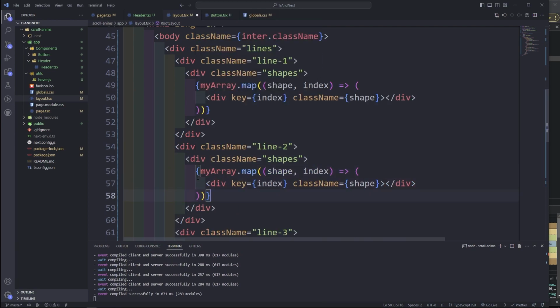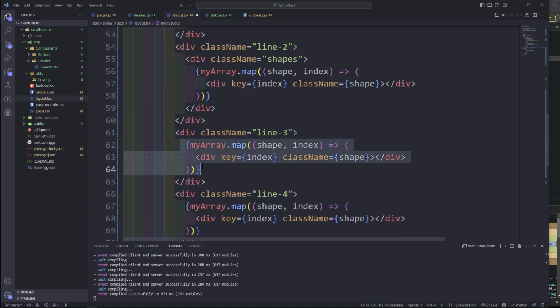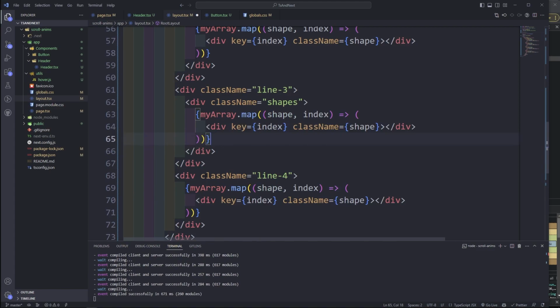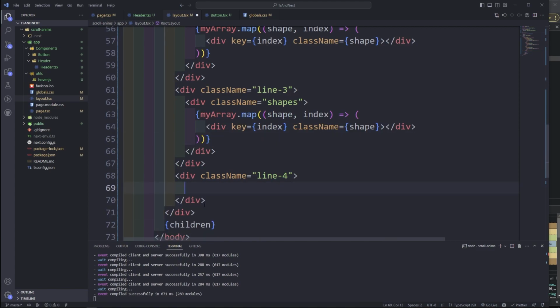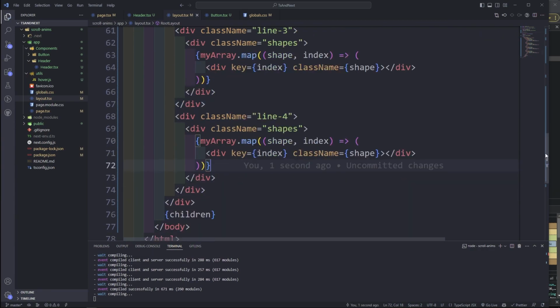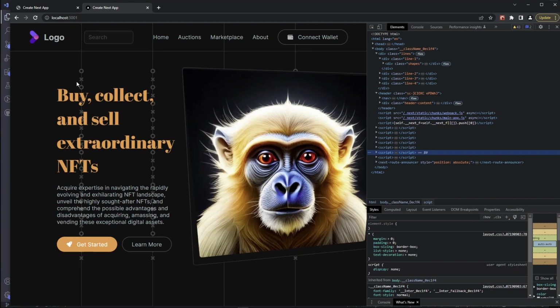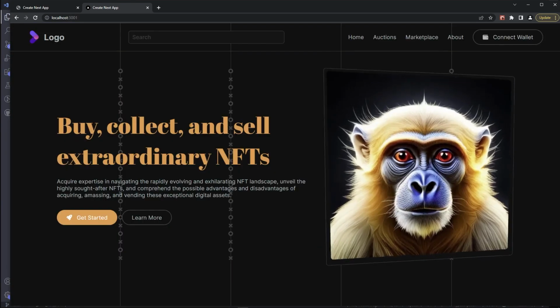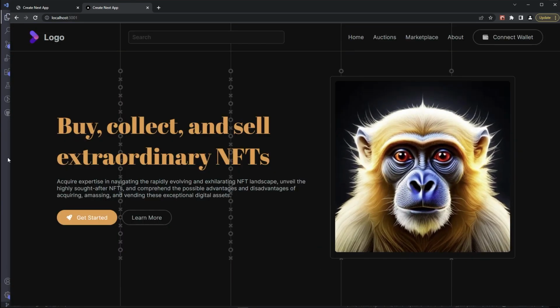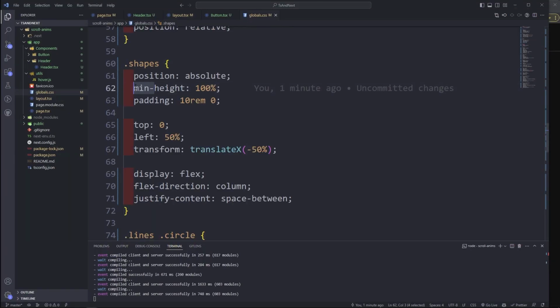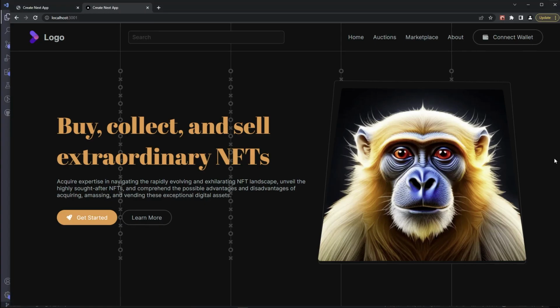Shapes, paste, cut this, shapes, okay, and paste. So now they should be able to work. Okay, looks promising. Min height, let's do height.